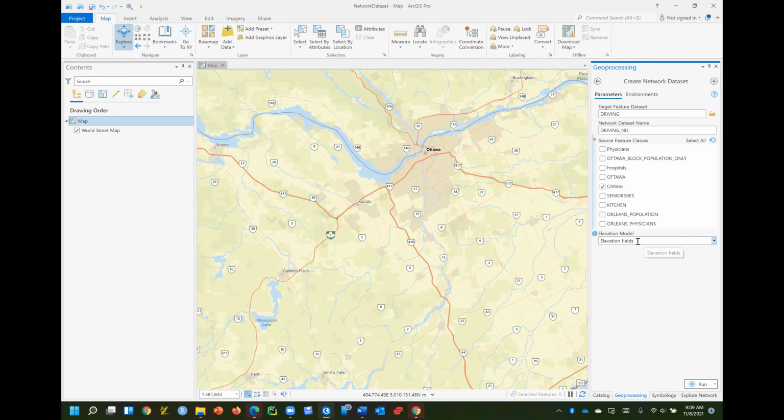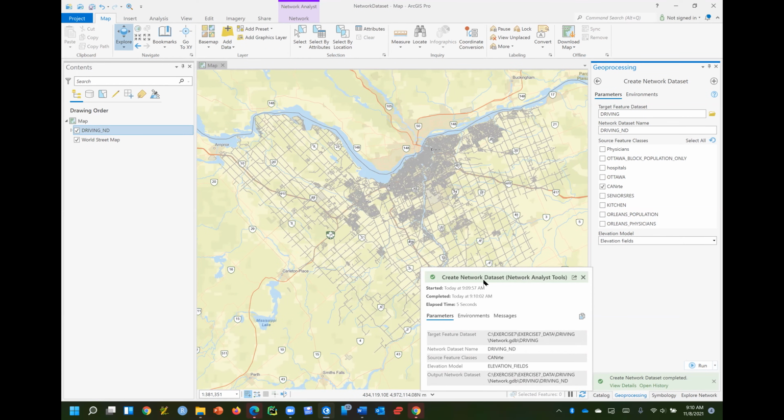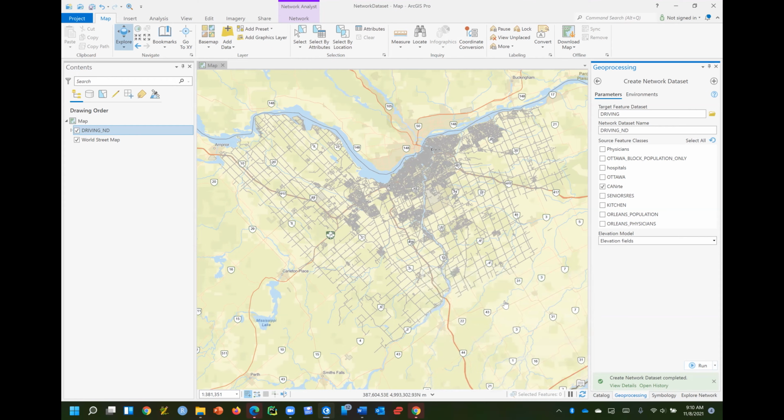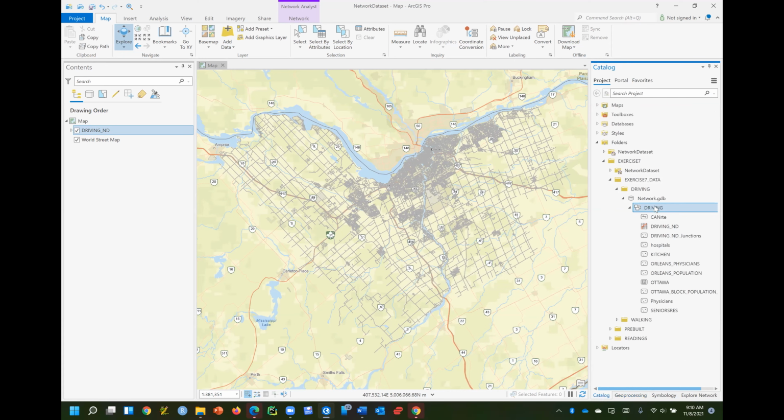And we do have elevation fields, as you saw, so we want to make sure that we're modeling elevation. And we'll click run, and this will create the blank network data set, which we will then customize. Then it gives the create network data set dialog, network analyst tools, with the check mark, saying that that was successful. Now I'm going to go up to catalog, and in my driving feature data set, if I just right click, I can also do a refresh if you don't see that, but you should see a driving ND. And it has a little icon that shows a grid with a red line through it. That's a network data set.